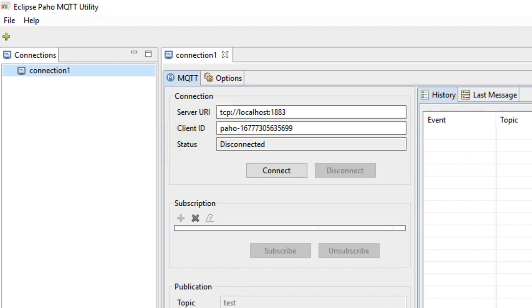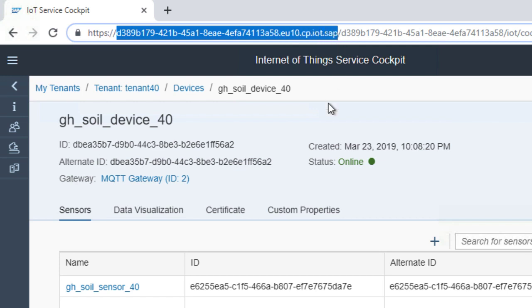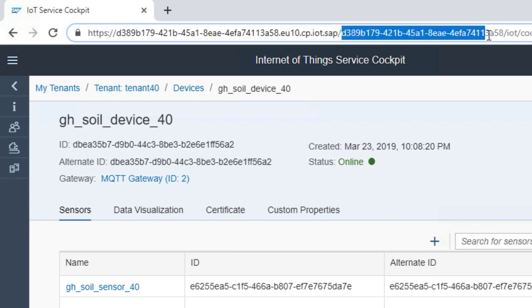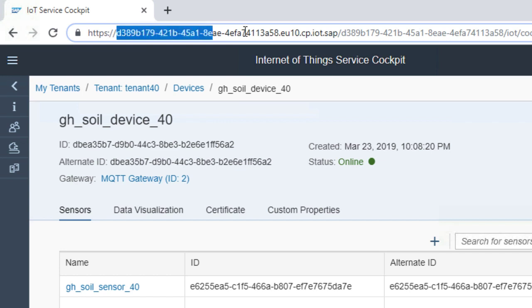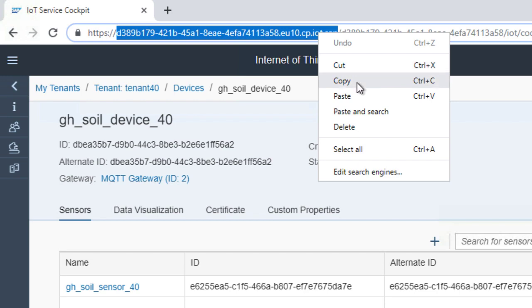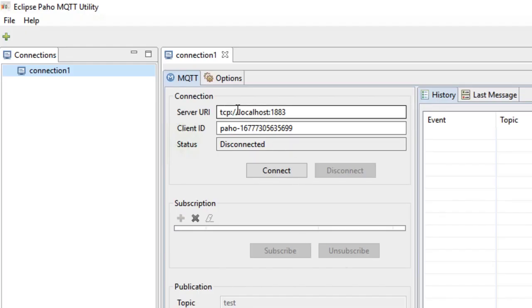So what we need to do is go back to our browser, and it's essentially this part of the URL here. This is actually the server name. This is the instance, which is the second part of the URL. And again, you can see that here, that this is the instance ID. So what I'm going to do is grab the server name of my URL, including the CP IoT SAP. I'll copy that, and then I'll go back to the client and just replace localhost here with that, like so, making sure you keep those forward slashes.